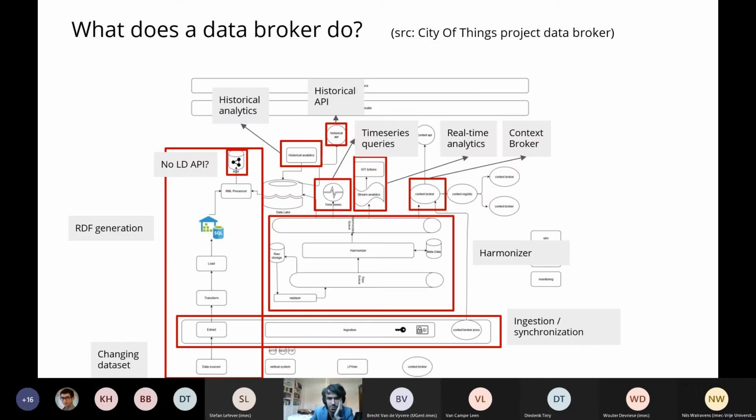The architecture which I took from the City of Things project data broker. So this is in the deliverables of that project. It was created by Gert de Tand. I think Gert de Tand was also in the attendee list. So we can ask him questions afterwards about this as well.